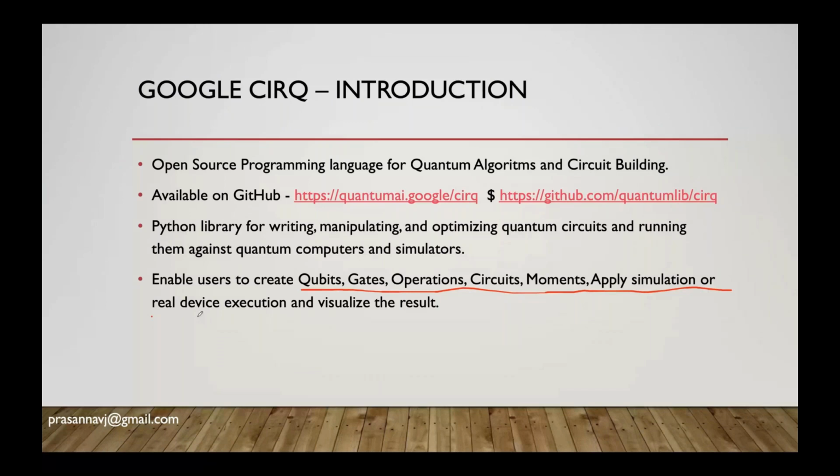This is exactly what we are going to see in the next 1 hour, where you can use the Cirq framework to create the qubits, gates, operations, circuits, moments, apply simulation and get the result from a real device, a real quantum computer, as well. So this is what we're going to see in today's session.